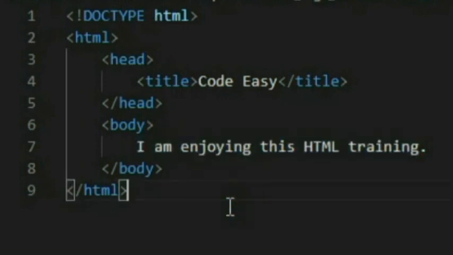So that's it. We now know the basic theory of HTML and we are good to get started with writing our first HTML code in the next section.